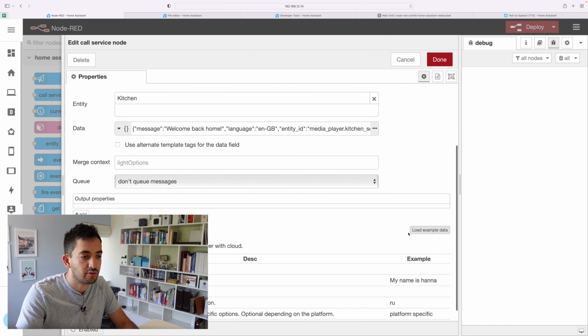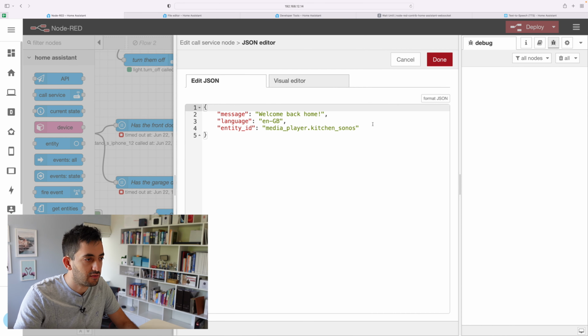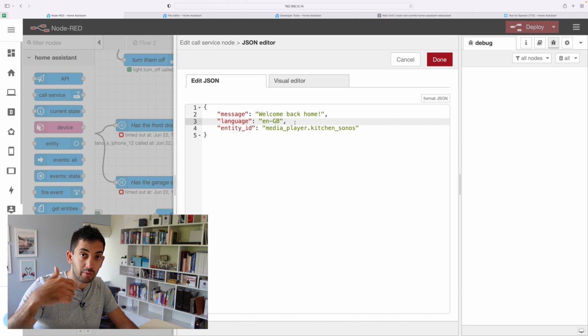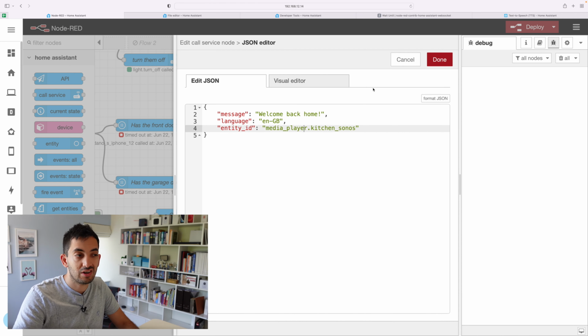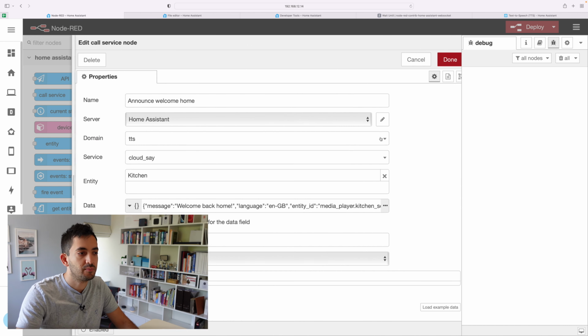And same as before, you can load some example data in the data part and go 3 dots and modify it. The language normally is formatted by the initial of your language, so EN, and if you're in the US, you put US, or GB if you're in the UK. So there's a full list on the website. If I remember, I'll put in the link in the description too, so you can change the language, but the language is not really compulsory. Again, you can check in Visual Editor. So once it's done, click done.